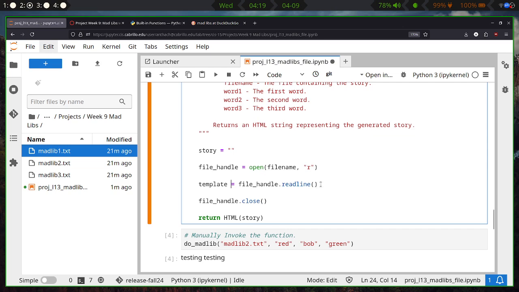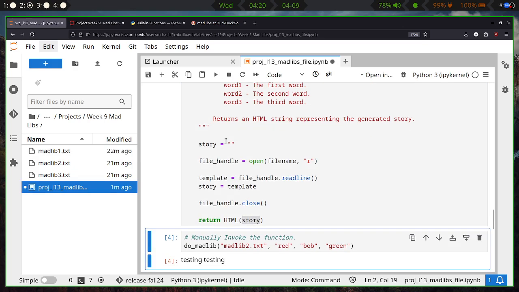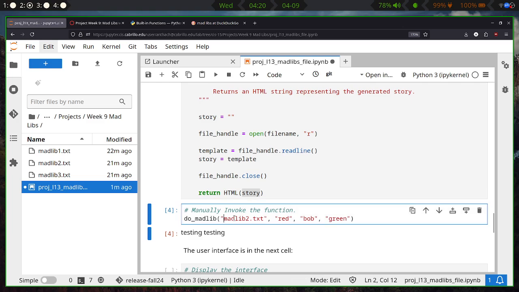Okay, and just real quick, I'm going to do a sanity check. I'm just going to store the template into story. So I'm going to say story is equal to template, meaning that this blank string will now become the first line in the file. Again, we're just going to return a story here as usual. Okay, so let's test this. So I'm going to run this cell, the definition, and then run this right here.